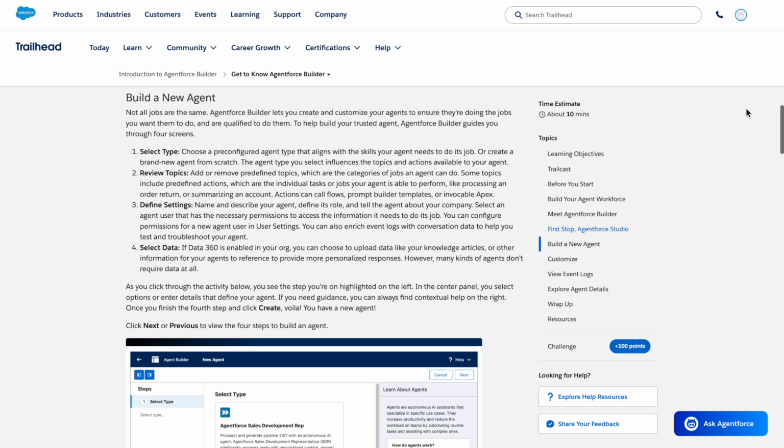Define settings. Name and describe your agent, define its role, and tell the agent about your company. Select an agent user that has the necessary permissions to access the information it needs to do its job. You can configure permissions for a new agent user in User Settings. You can also enrich event logs with conversation data to help you test and troubleshoot your agent.